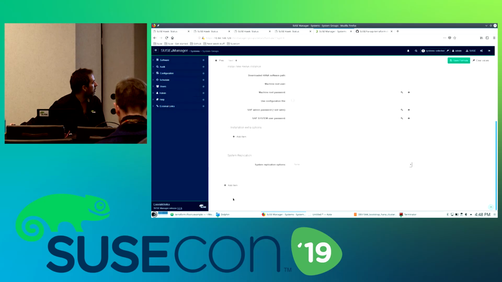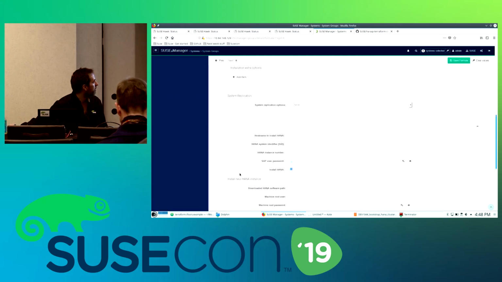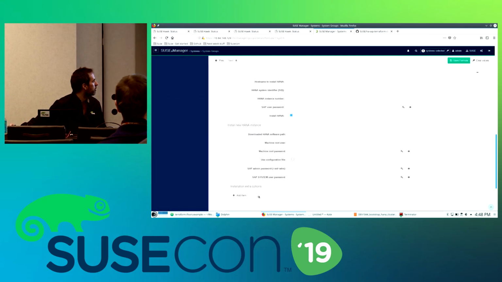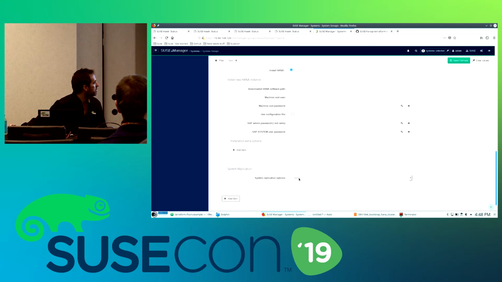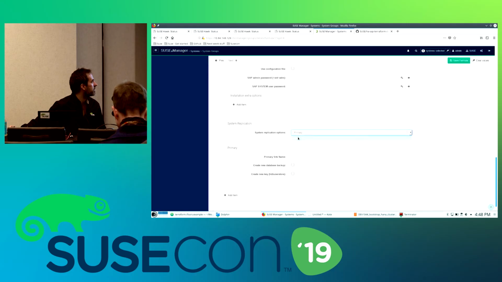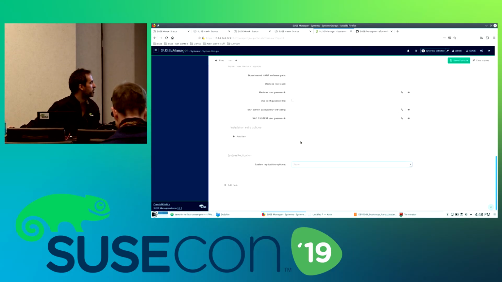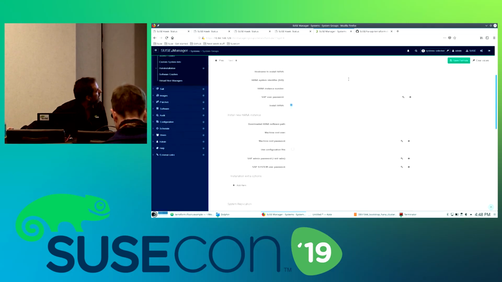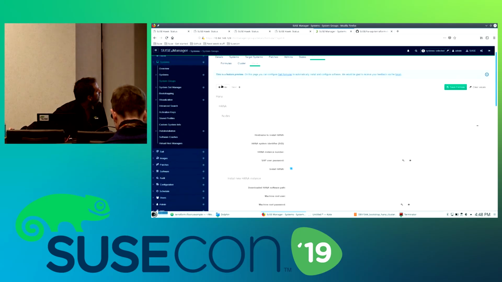We can put here all of the nodes we want. If we want to have the secondary, we can have it. We can put the system replication however we want. If we leave it just to none, we don't have system replication in this node. And this is for HANA.